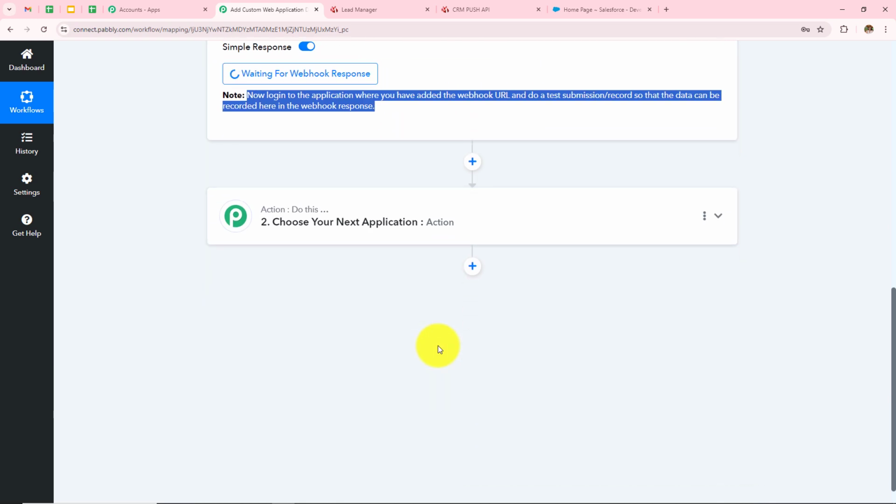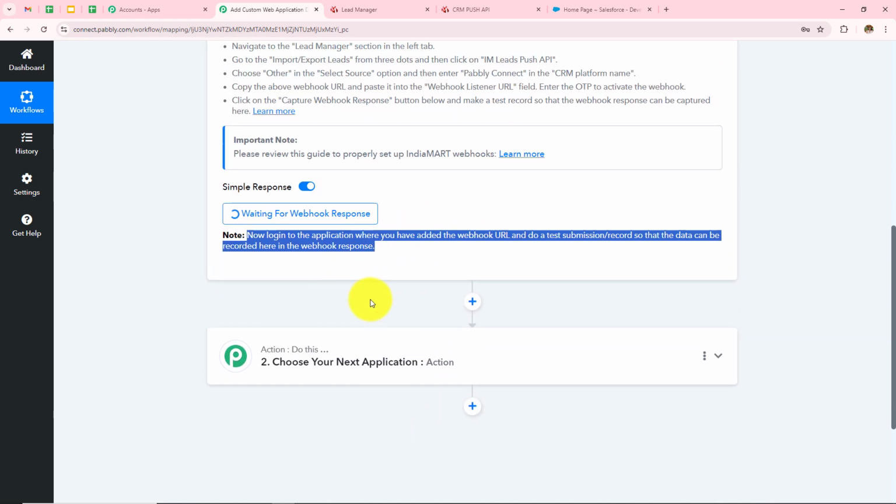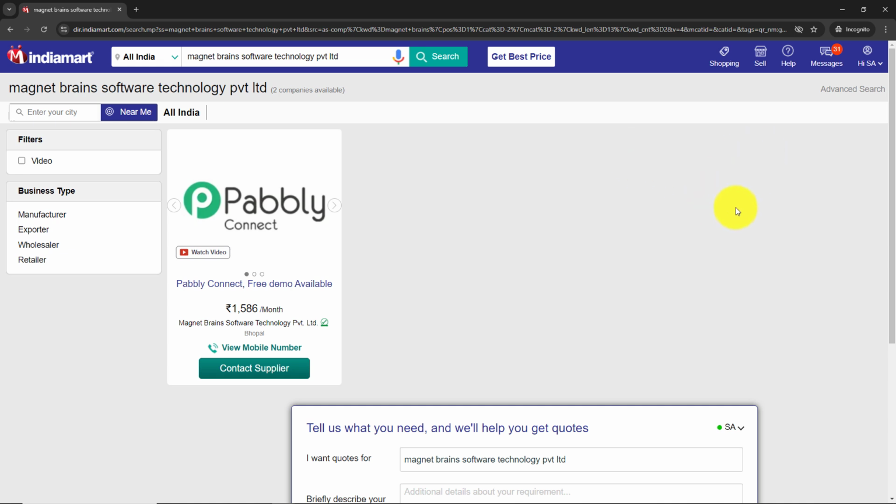This means so as to get the webhook response over here or to check the webhook response, we need to do a test submission, for which I am going to open a profile in incognito mode from where I will send inquiries to my business. Here I have opened a profile that I have created in incognito mode and searched for my business.